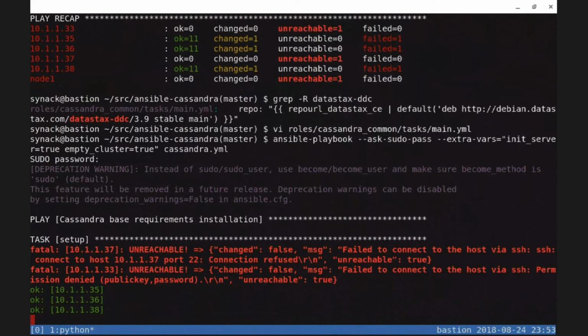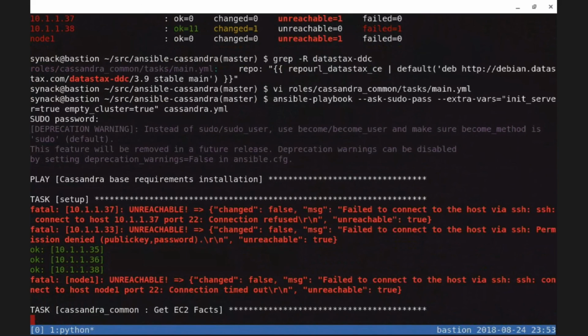Gotcha. Again, if I knew more about Ansible. Yeah, there's only so many hours in a day. It's your cluster, not mine, so I don't really care.